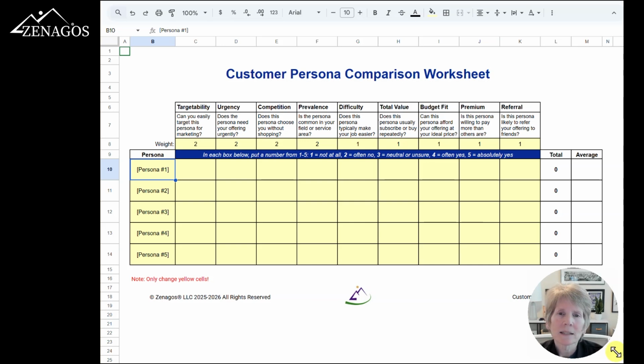So let's go back to that scenario we were discussing earlier where I made videos for clients. I'm going to go ahead and enter the first persona into cell B10. In this case, it's a small business owner. So I'm going to go ahead and enter small business owner into cell B10.